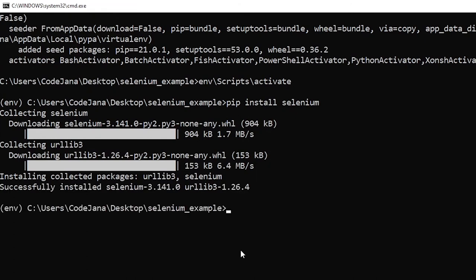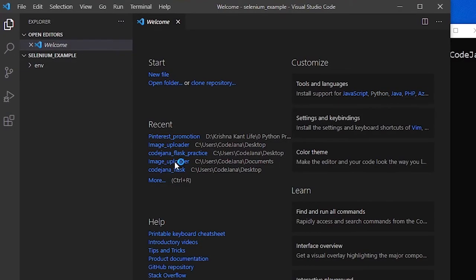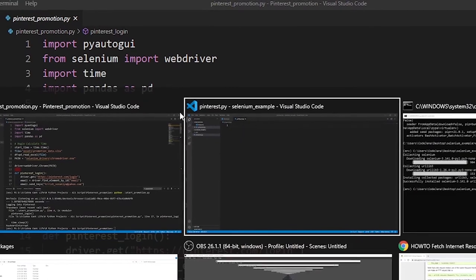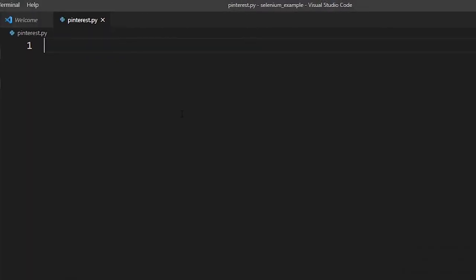Now let's try to automate something at least. Let's try to open that Pinterest page that we have just seen. So now we are going to open this folder in our Visual Studio Code. Wonderful. Now let's add a file and name it Pinterest.py. So now we are going to import webdriver from Selenium module.